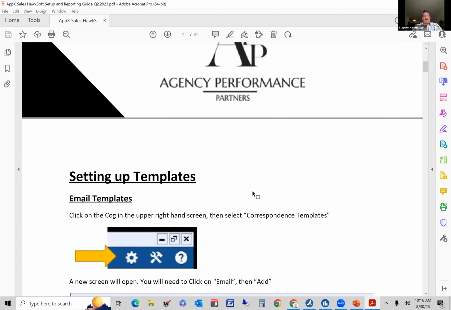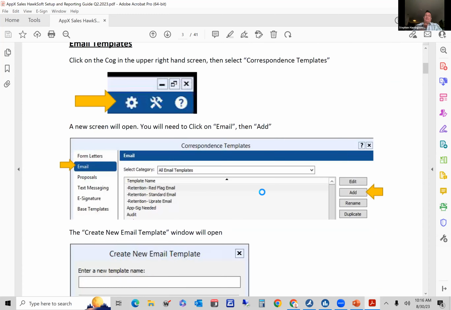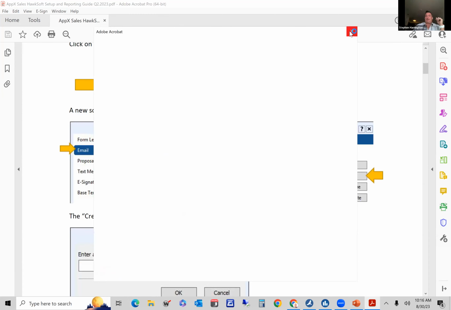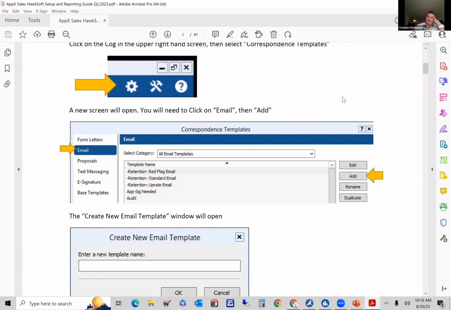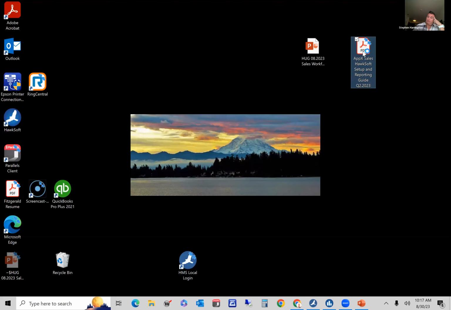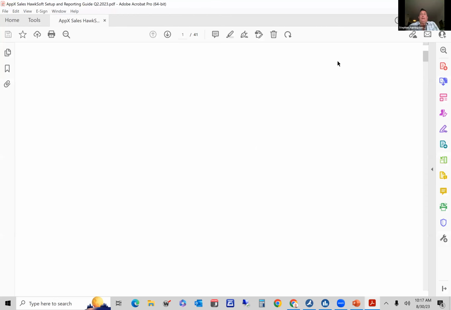Gives you a little bit of background on me, and then it gives you how to set up some templates in HawkSoft. So the first thing we're looking at here is, did you know you could customize templates? You really can. I promise you can. Oh, and there it goes. It disappeared. It did not like us customizing the templates. It said no templates for you, Stephen.